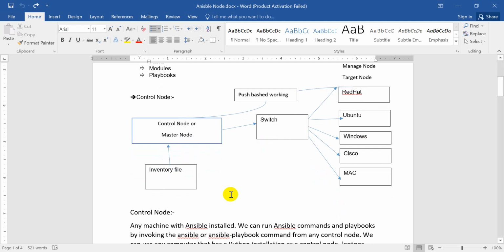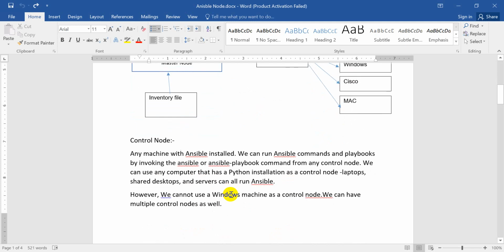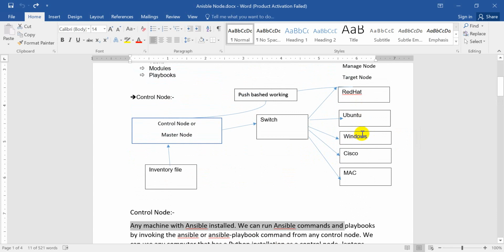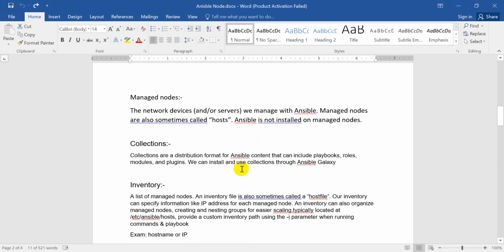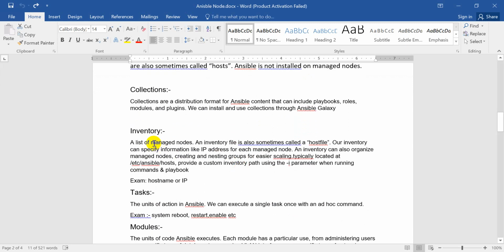Ansible works by pushing from the control node. The control node can be Red Hat, Ubuntu, or Windows, and it works with different modules. The managed node is also called the host. An Ansible collection is a distribution format that can include playbooks, roles, modules, and plugins. It uses the inventory and the managed nodes.